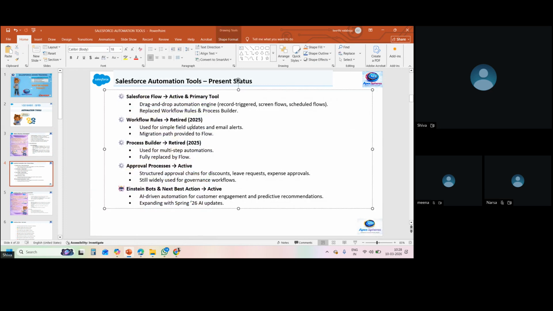For example, so what are the tools available in Salesforce? So Salesforce Flows, this is the active primary tool in Salesforce now. And we also have workflow rules, but they were retired in 2025. Existing workflow rules are there, but we can't build new workflow rules now. Okay, process builder. These process builders are also retired in 2025, but existing ones are there. Okay, we can't build new process builders now. Okay, but we need to be aware of this.